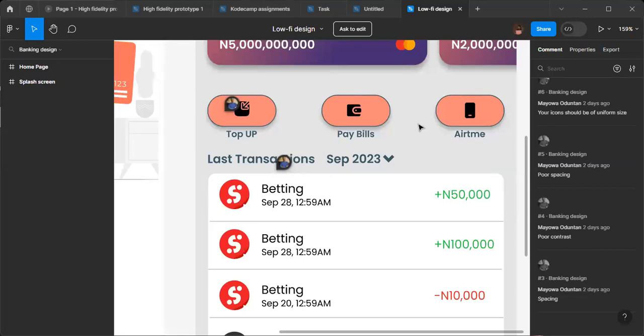And then where you have last transactions, September 2023, that was actually a nice idea, but this is not the right place for it. Remember that this is still your home screen. And in your home screen, you're trying to display to your users the most important features that they're going to be using your app for.